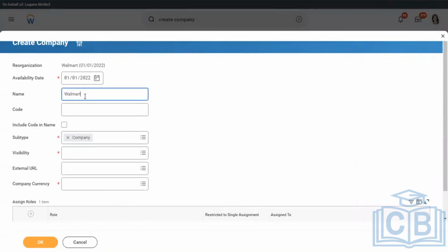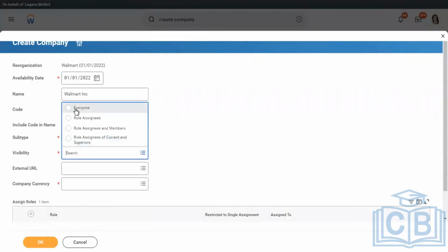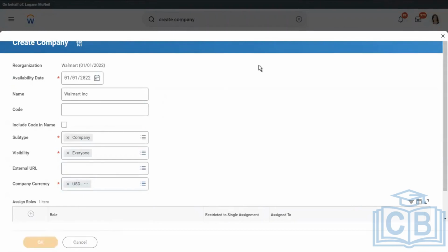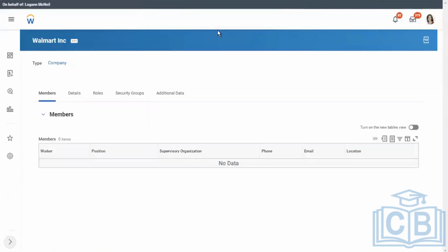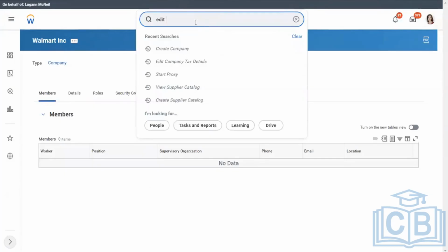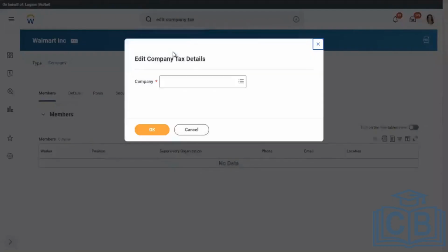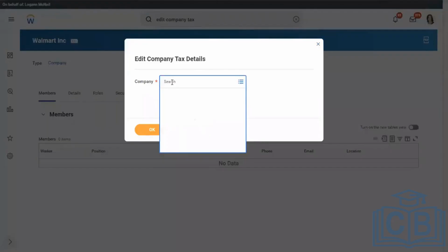This is covered as part of your core HCM. Oh, we have a company ready. The first task is Edit Tax. This is the first task in the tax setup, Company Tax Details. Here we have to select the company, which is the one I created.